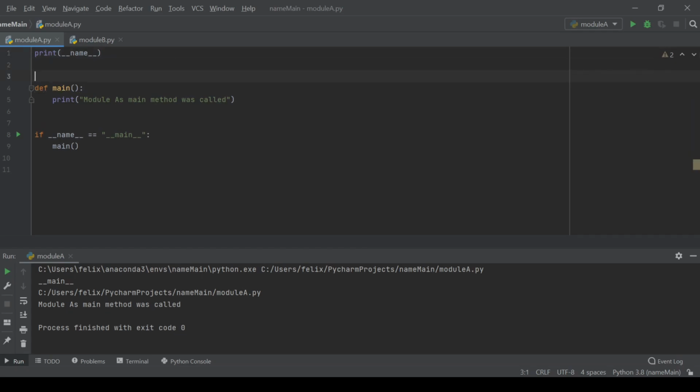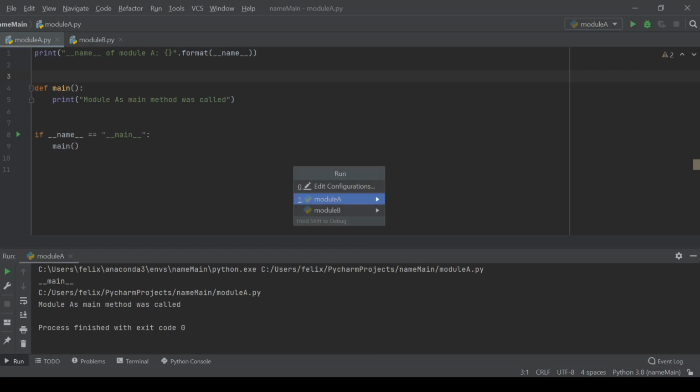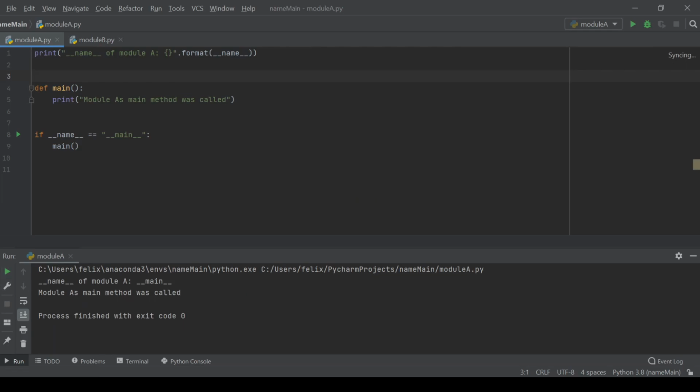and make our print statement a little bit more pretty. So now we just have this additional string that tells us that the name of module A is the name of module A. So if we now run module A, we see name of module A is __main__. So in this case, everything works well. The value of our name variable is __main__ and our main method gets called. But let me show you another case where the name variable takes a different value.